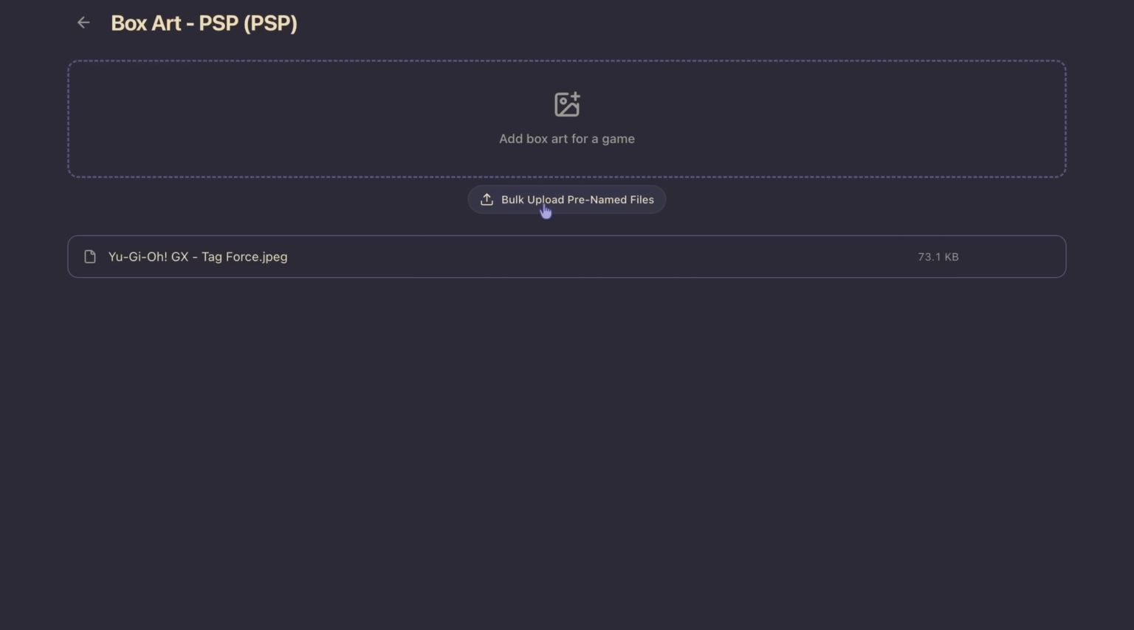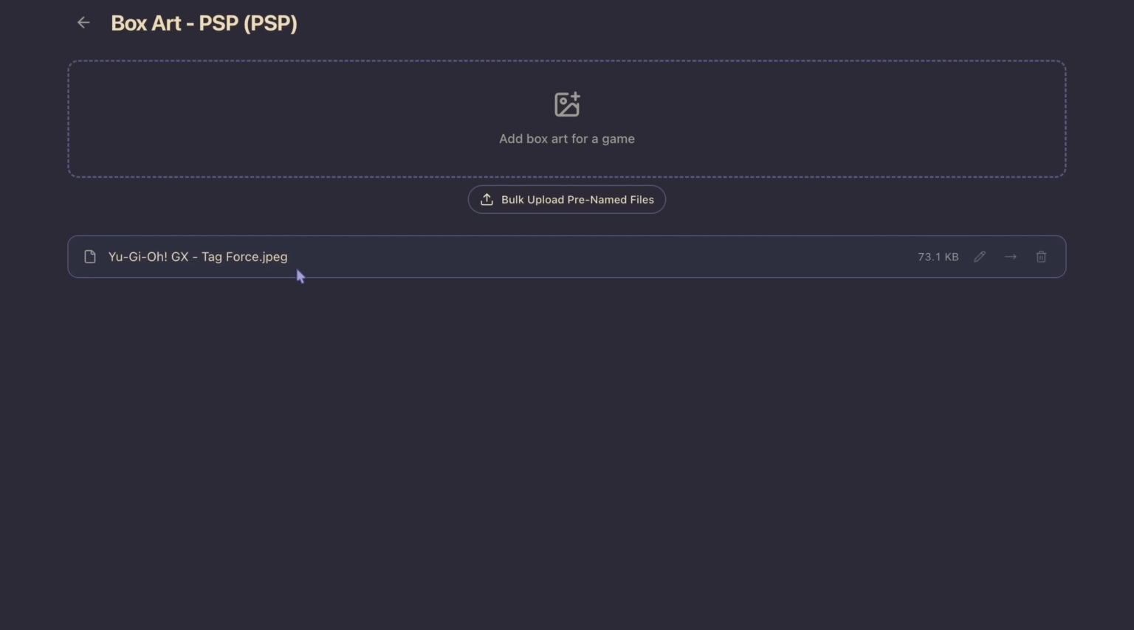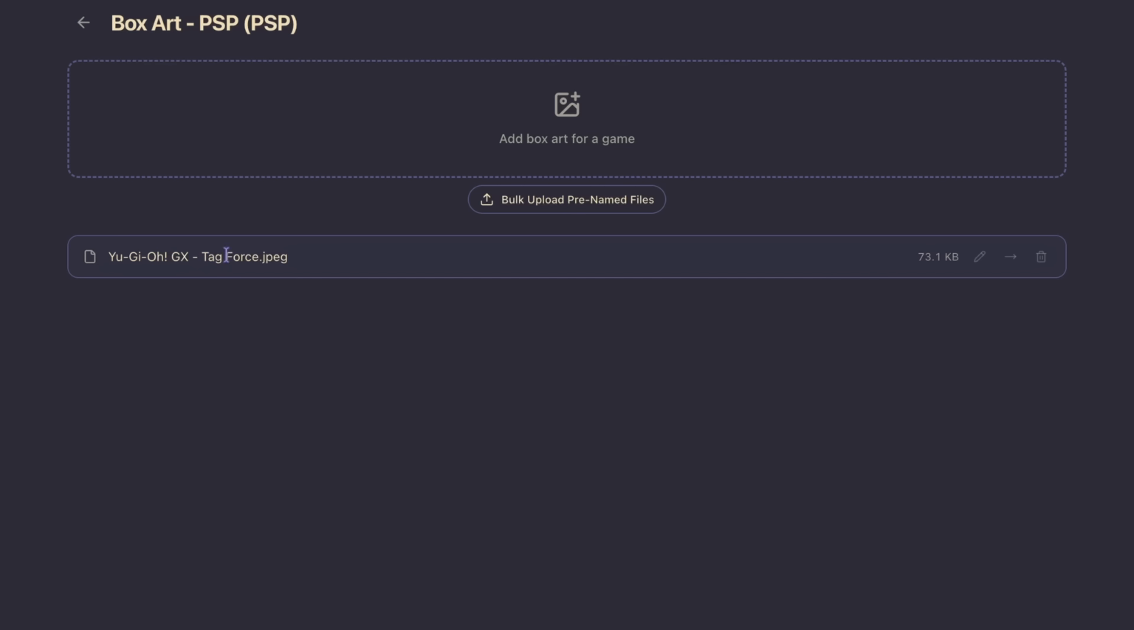There's a bulk upload pre-named files button. So you can click that and choose all of your artwork that you have saved. And as long as the name of the artwork matches the name of the game, it will automatically link it up for you and everything will work. So in this case, you need to make sure that both the game and the artwork are called Yu-Gi-Oh! GX Tag Force, with the exclamation mark in the same place, the hyphen in the same place. Everything needs to match up, and then they will automatically be paired together. If there are any discrepancies in the spelling, then it won't recognize it's the same file and it won't work. So if you're having artwork not show itself, make sure the names match.